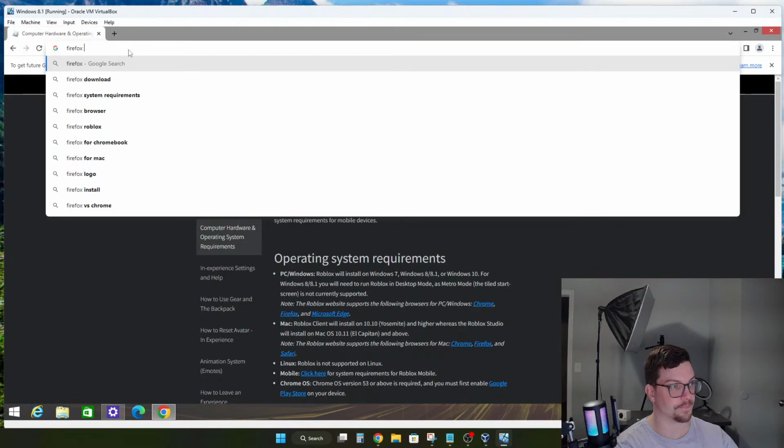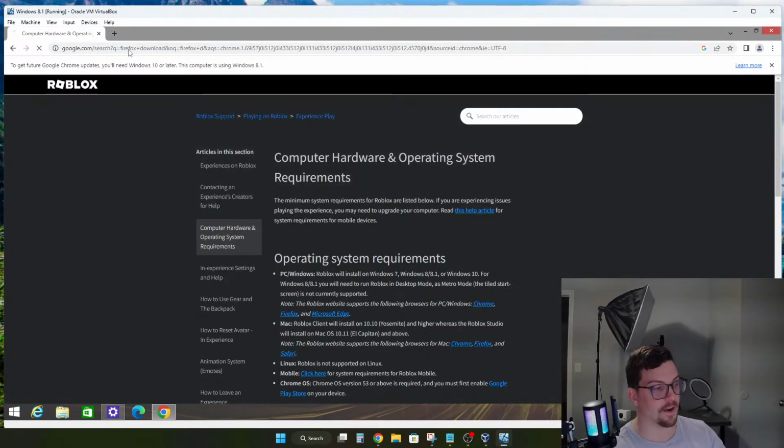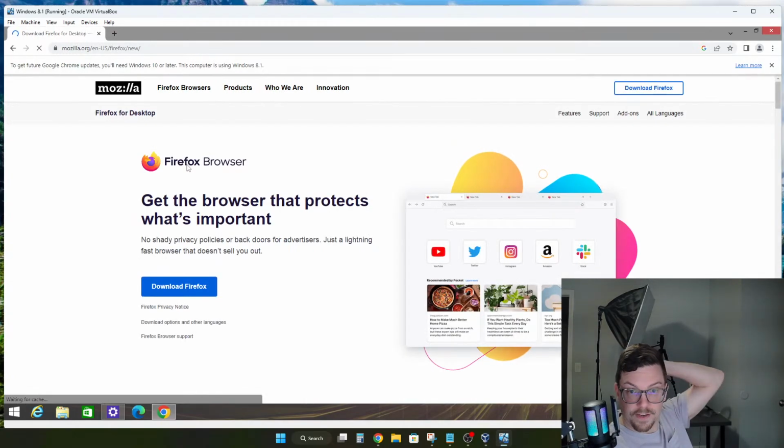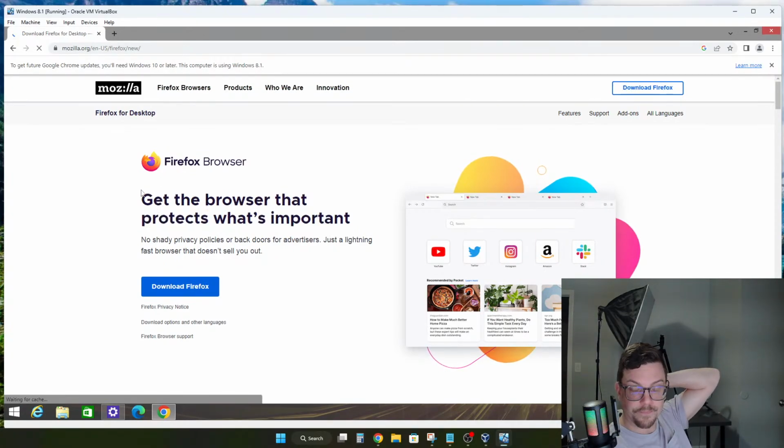Firefox. Let's see if we can download Firefox. I want to see if Firefox actually works for Windows 8.1. Can confirm Roblox runs on Windows 7. It probably will for a long time. XP supported Roblox until 2018 or 2019.